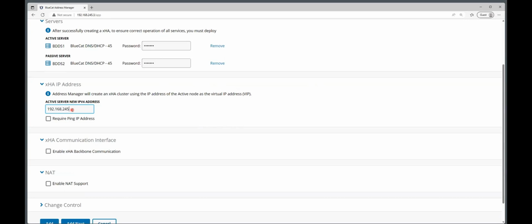Okay, so 168.245.8. Okay, and this is an interesting note. If you were to manually break the xHA configuration, the VIP IP will be assigned to the primary BDDS on ETH0. So whatever BDDS is primary in the xHA configuration, whether it's BDDS1 or BDDS2 at that moment, if I were to manually break xHA, this IP address will be assigned to ETH0. Okay. And that's a good thing, but I thought that might be an interesting note.